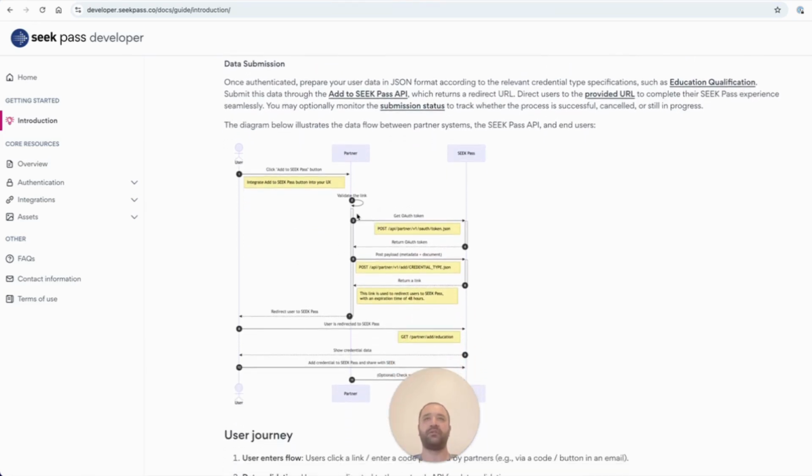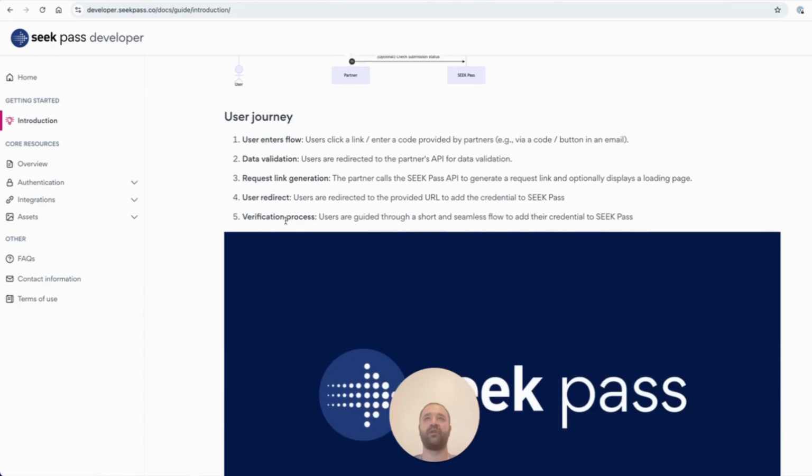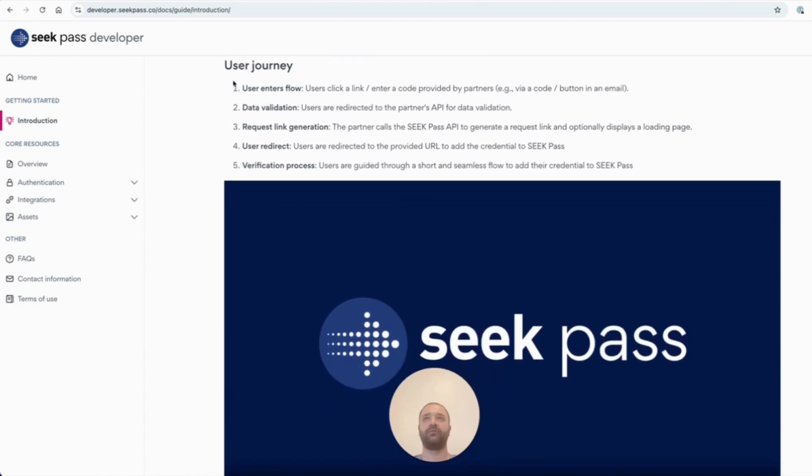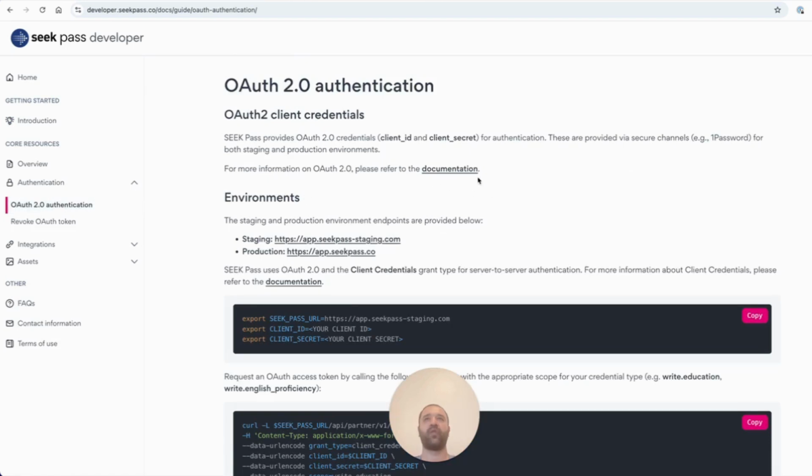Here we have listed the steps for this integration journey on this sequence diagram. We have also provided a video for you which explains the user journey. On this page you will find information about the authentication phase. We have two separate isolated environments. One is staging, which is mainly for testing purposes. The other one is production with live data.